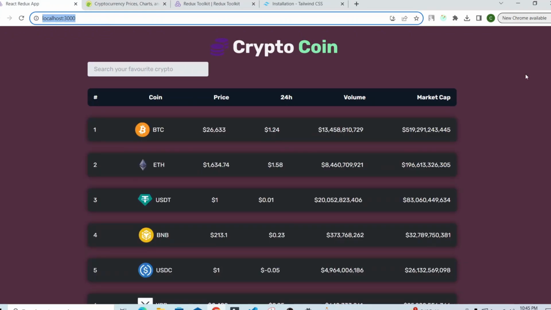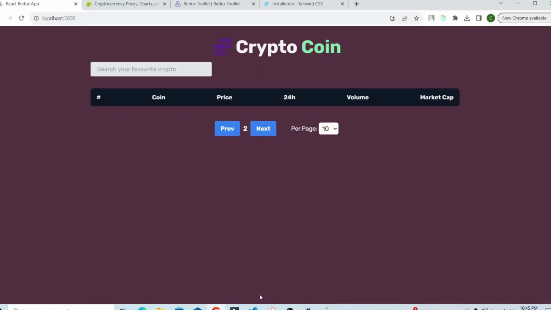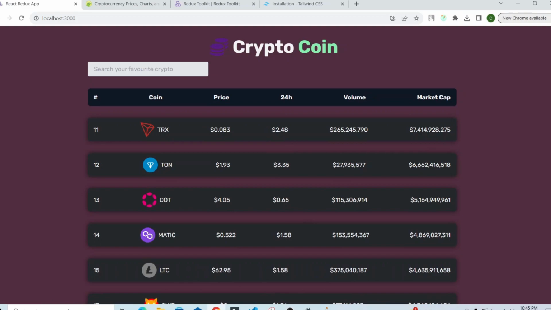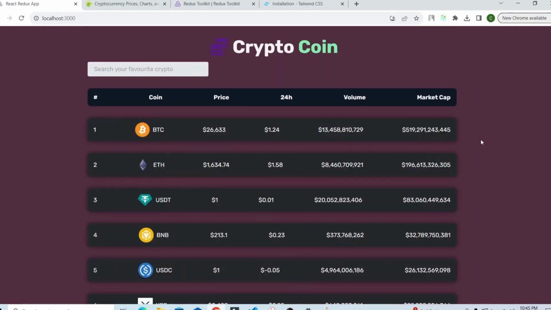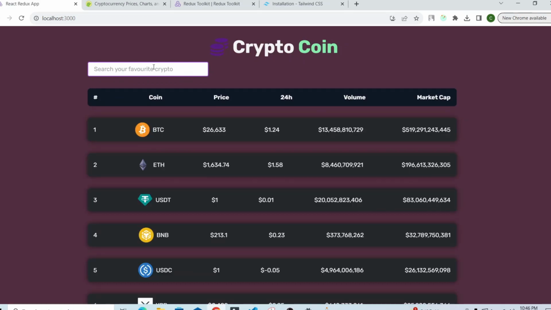Now you can see that we are getting all our cryptocurrency here, and as usual this is also working. Now let's perform the search operation. So I'm going to search here crypto. You can see that we are getting the crypto. So we can search any cryptocurrency over here.